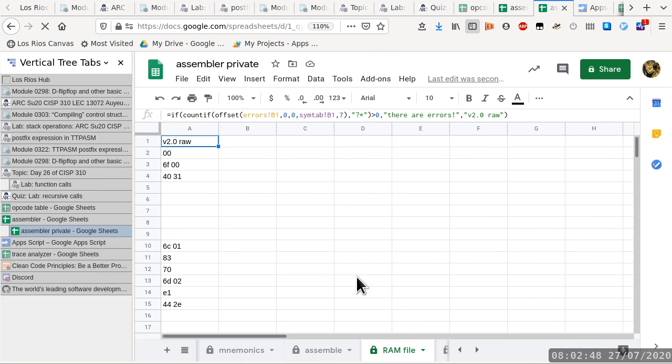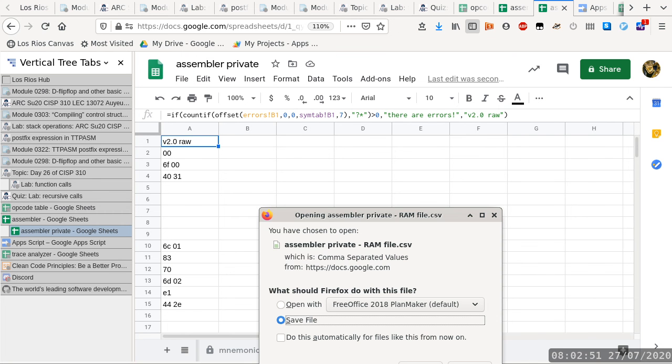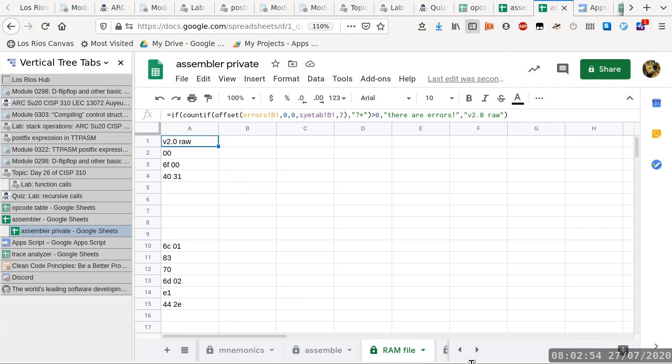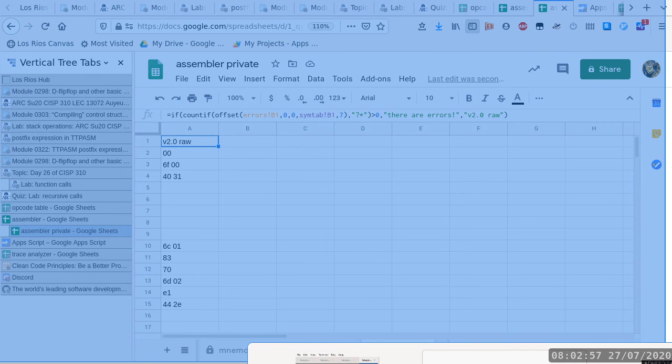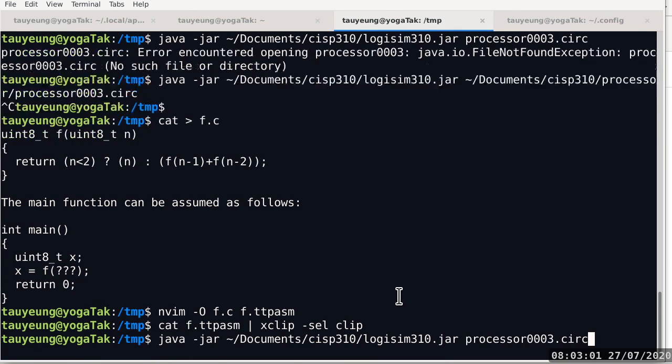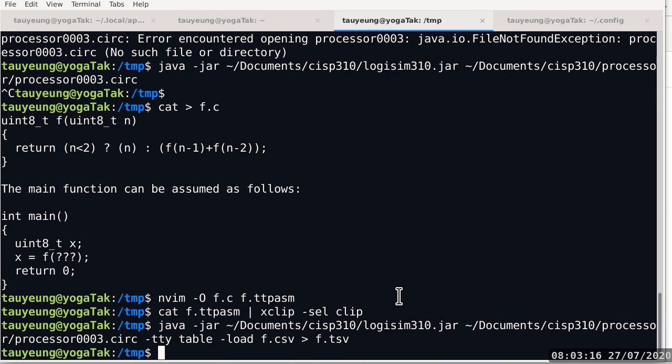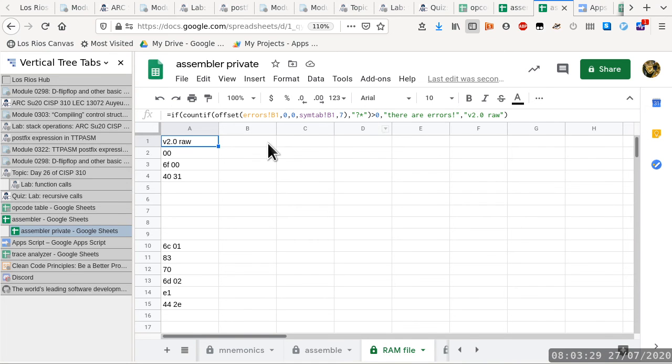And then we download it as a CSV, and I'll just call this f.csv, and I go back to my command line and run it. So I'm going to go back to this one and then specify dash tty table dash load f.csv, and then redirect to f.tsv. And it's going to take, okay, it's not taking that long. That's actually reasonably fast. So we'll go take a look at the execution of this program in the trace analyzer. So the trace analyzer is here.